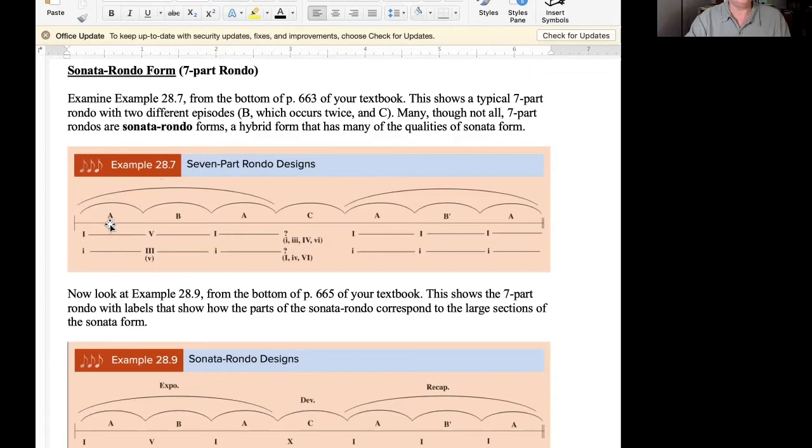It shows the alternation between a refrain and episodes, A, B, A, C, A, B, or more likely B prime, and then A. And these A's could also be A primes or A double primes. They're not necessarily exact copies of the original refrain. If we start in a major key, the first B section is typically in the dominant key. And if we start in a minor key, the first B section is most often in the relative major key, although it could be in the minor dominant key. We return to tonic for the refrain.